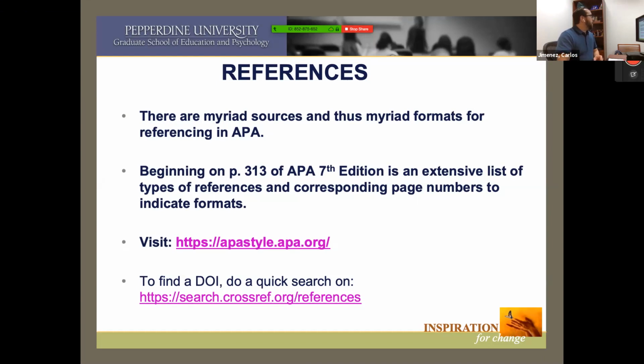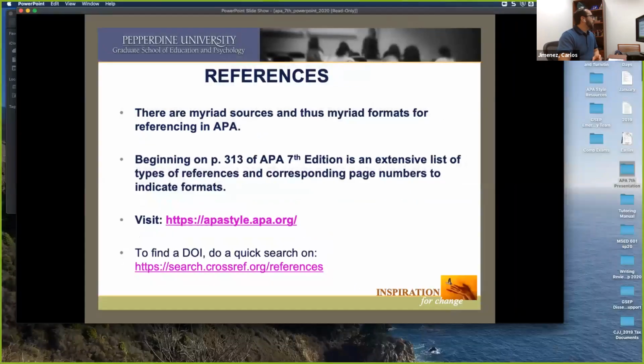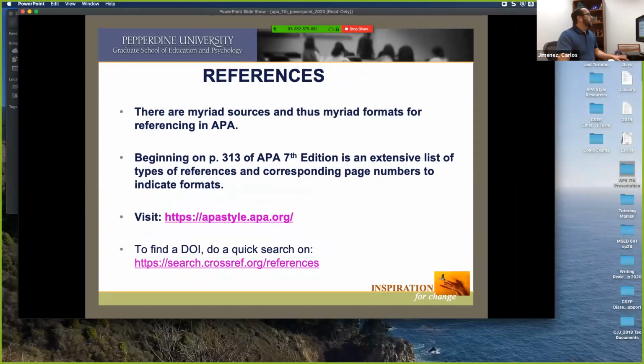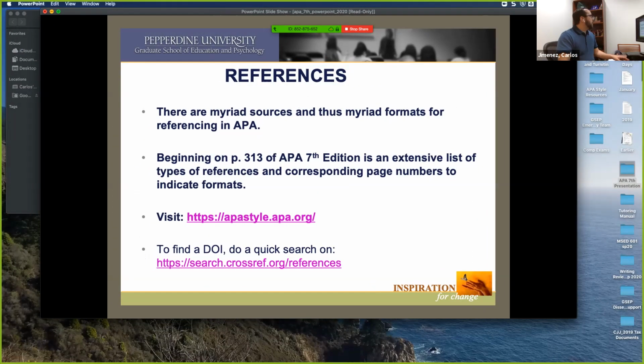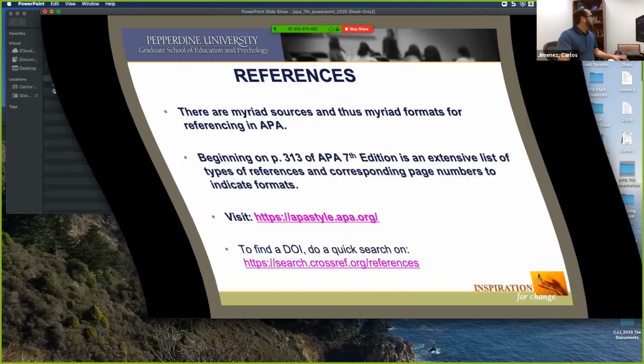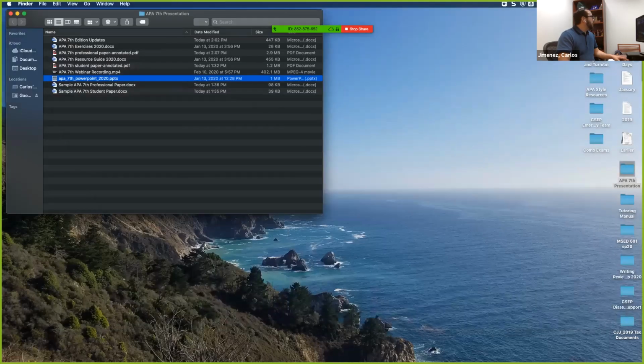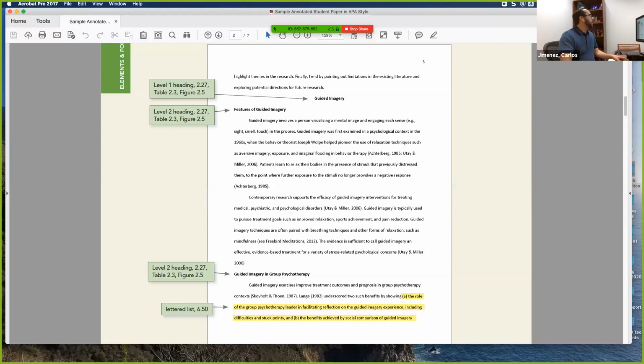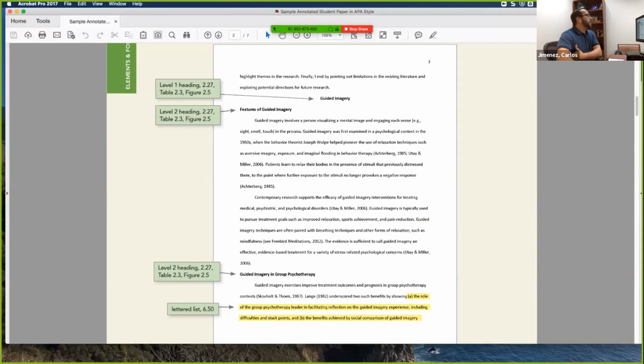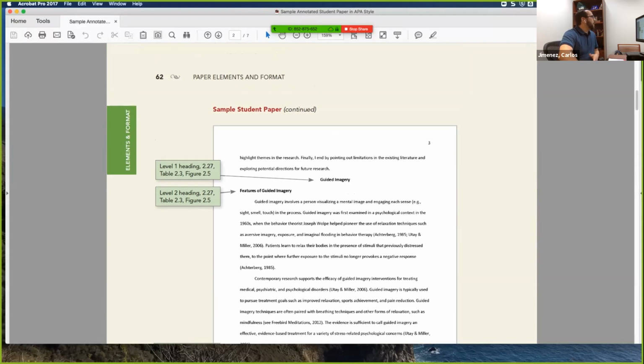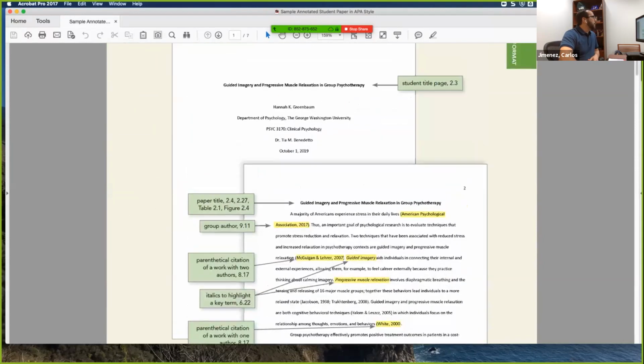So this PowerPoint goes on a little bit further, and it talks about different examples of citations, but I want to go to the sample paper. The sample student paper that's annotated is a helpful example here. Everybody can see that. So this is taken directly from the manual as an example. This is on page 62. This was a downloadable resource here.